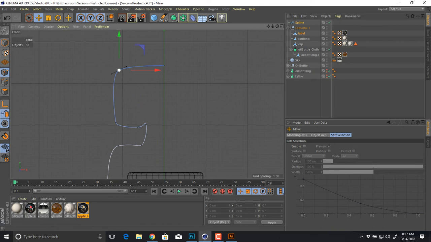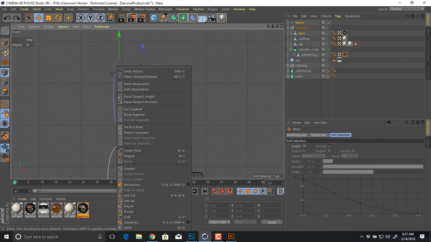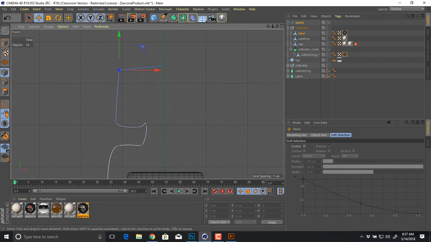If you accidentally made one of these points without handles and you want handles, or vice versa, you can right-click on the point and make it either hard, where there's no handles, or right-click and make it soft, and then there are handles. And now you can, if I can click it, come on.